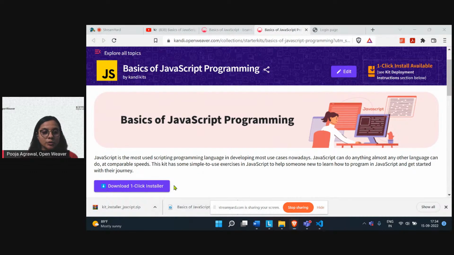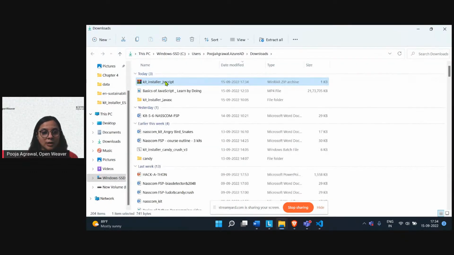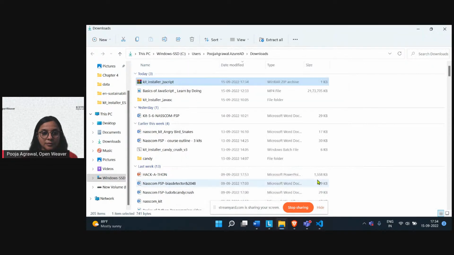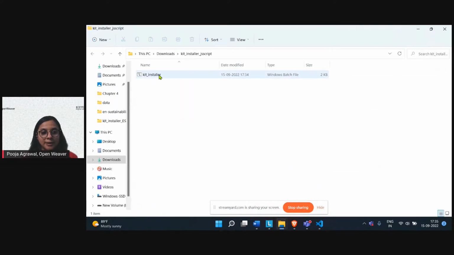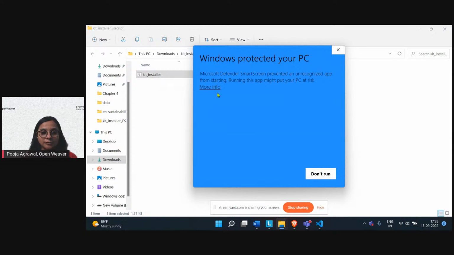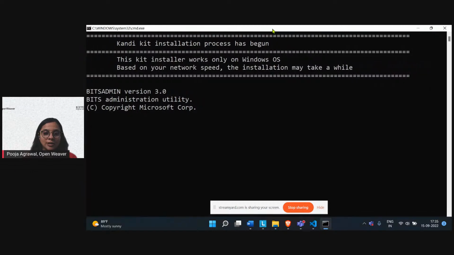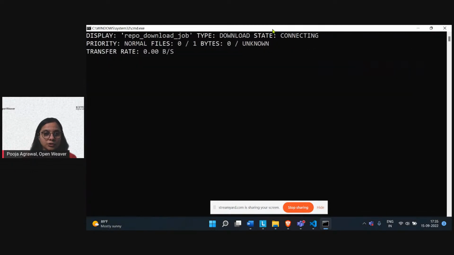So this zip file will get downloaded. I will say show in folder. I will extract all of it. And after extracting, I'll get a batch file. I'll double click the batch file, go into the more info, say run anyway. This will start your Kandi kit installation process onto your systems, and it will check whether the required dependencies are available or not. So let the setup happen.